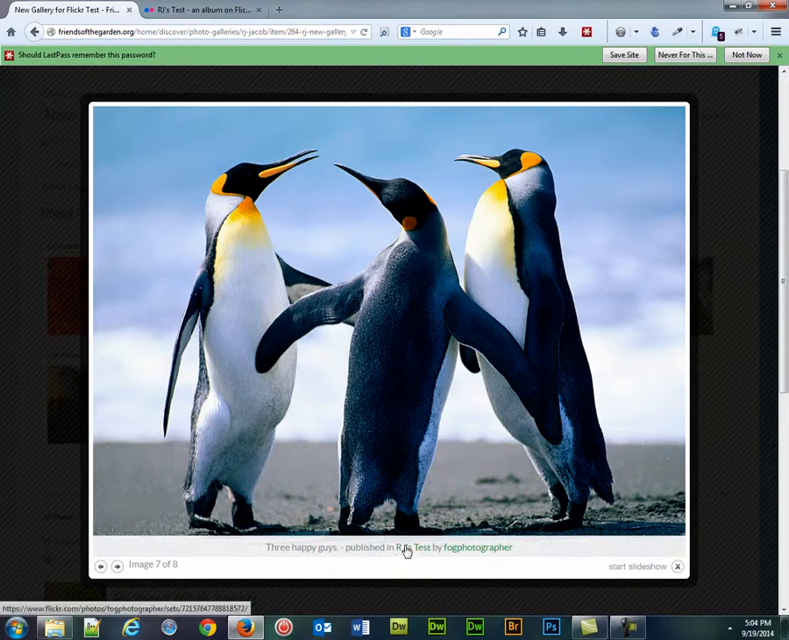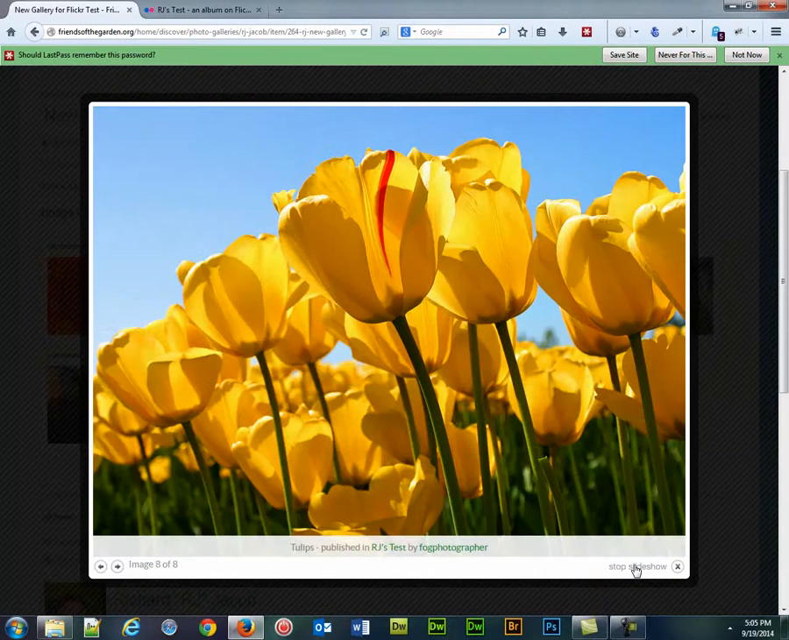So this will actually link back to Flickr, which is why you may want to set up your own Flickr account. Again, you're welcome to use FOG Photographer. That's what it's for. But if you set up your own Flickr account, then when people click on one of these images, they will see your album name and your username as a Flickr account holder. So it'll take them back to all of your photographs, if that's something you want to do. And you can start the slideshow by clicking this.